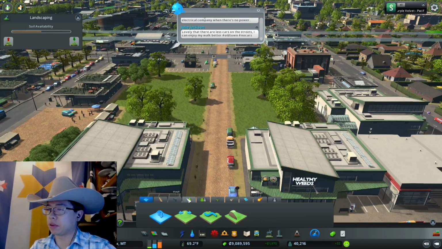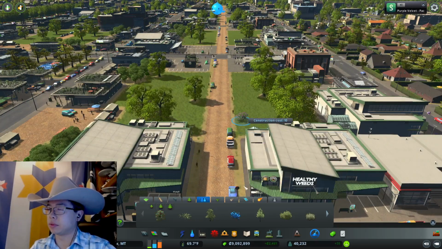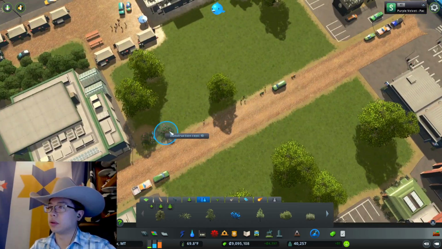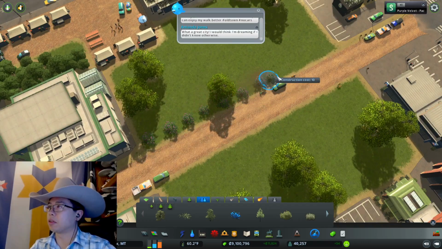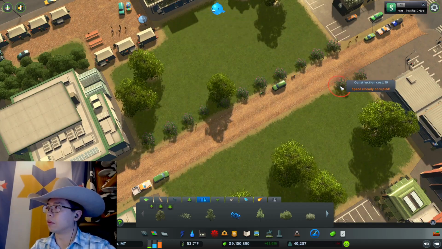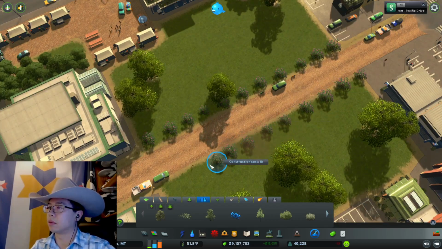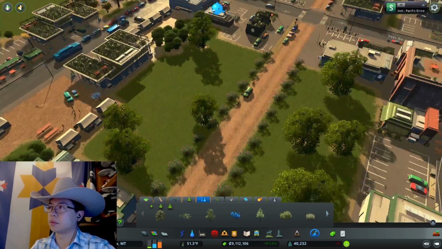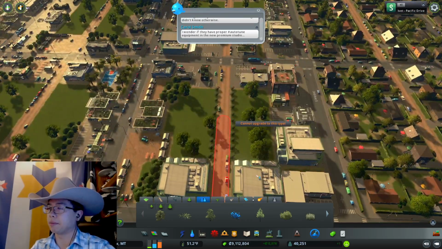Might wind up trying to do a little bit of... I wonder what we can do to introduce a little bit of beautification. Yeah, I kind of like that.